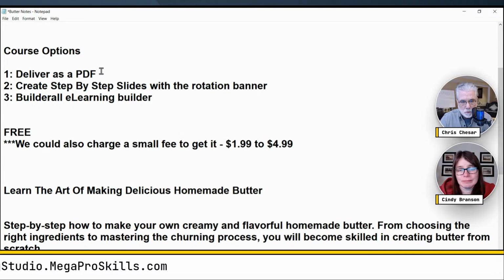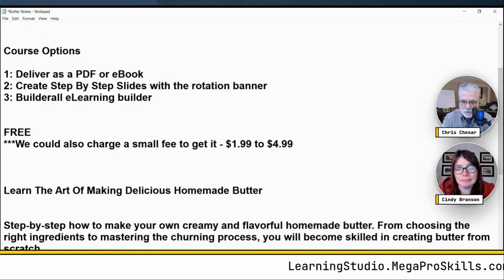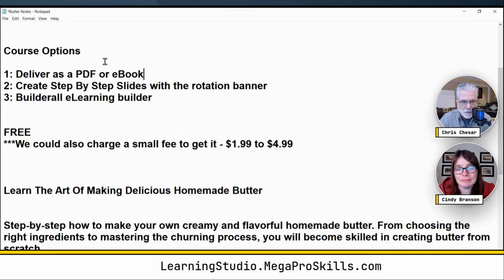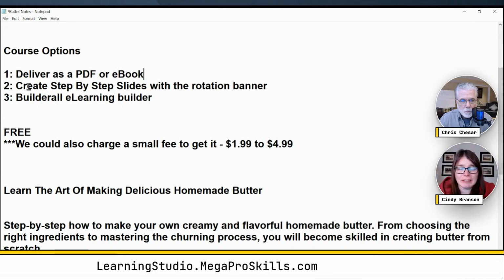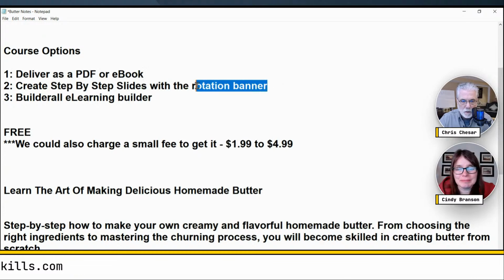Now I could deliver this just as a PDF, which is what we're going to do today. I'm going to deliver this as a PDF, or we could call this an ebook. Ebook is the new PDF, right? They are essentially interchangeable, Chris. Yeah, exactly. Number two, we could create step-by-step slides with a rotation banner inside the Builderall website builder. We could do it that way.